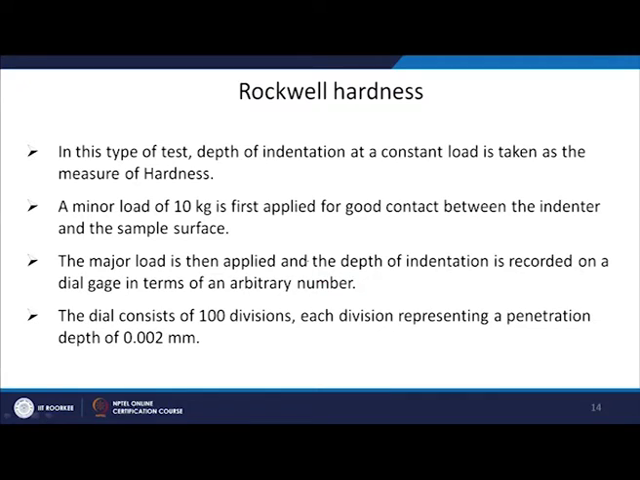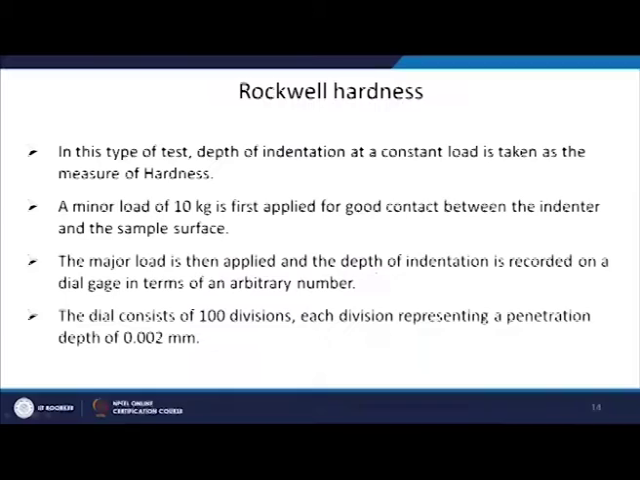So, first we apply a smaller load to prepare a good contact between the sample and the indenter, and then we apply the major load to give an indentation, and then it is recorded directly on a dial gauge in terms of an arbitrary number. So, you will not have a unit here; this is an arbitrary number to give you the hardness of the material.